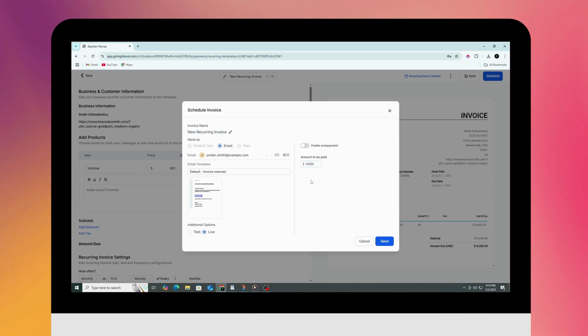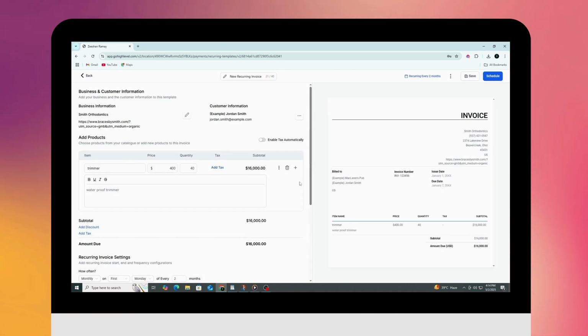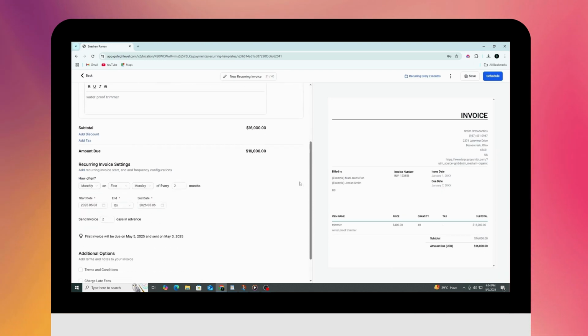It will also show you a preview of the email that your customer will receive, including a link to view and pay the invoice online. If everything looks correct, go ahead and schedule it. The system will now handle the rest. Your customer will get the invoice through email and can pay using the payment link if you have a payment method like Stripe connected.